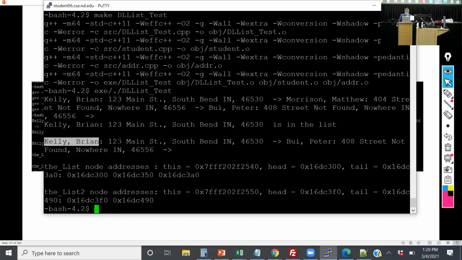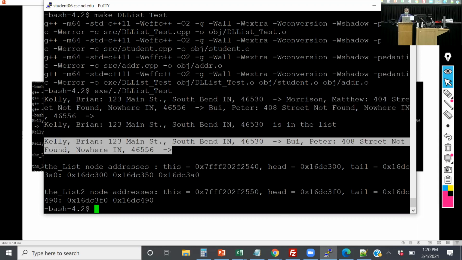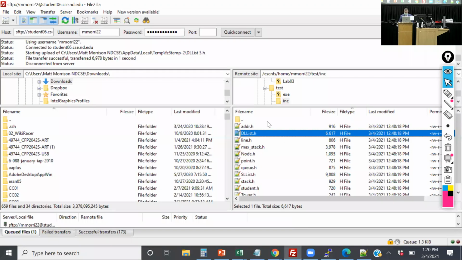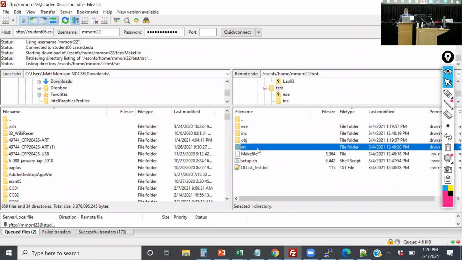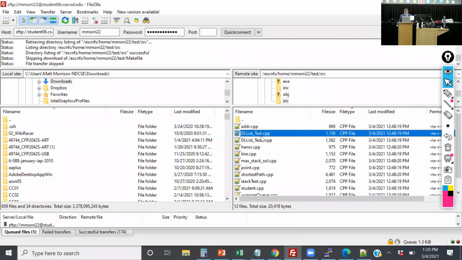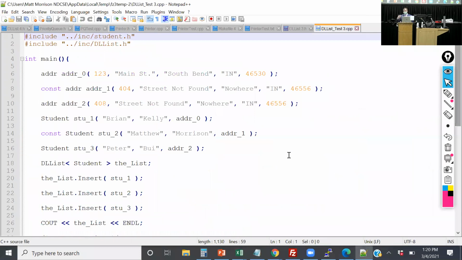And then I print the list at the end. And here at the bottom, we see I have two lists. Now let me show you what the DLL list test actually says. So we went over this last week, but I want to review.